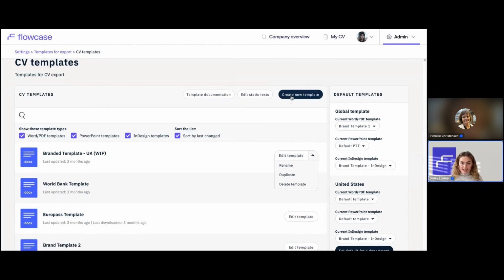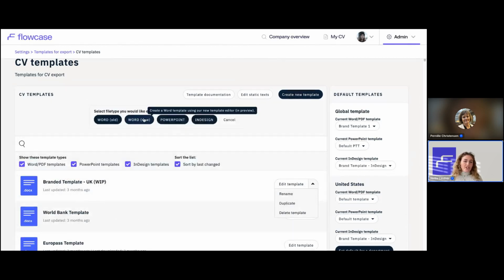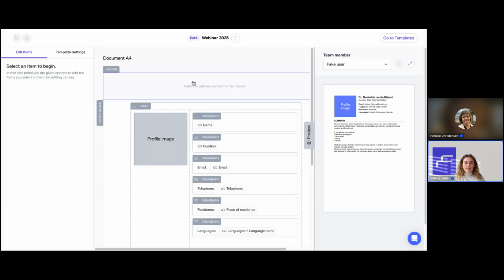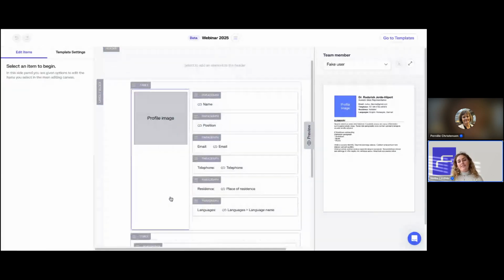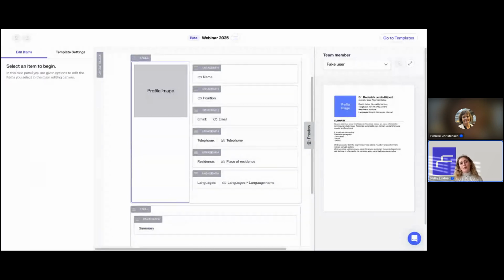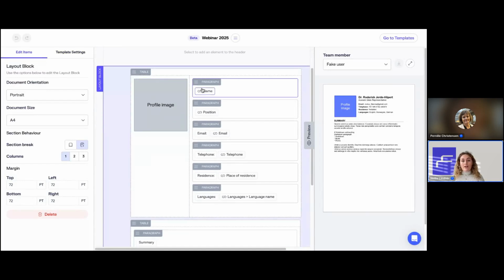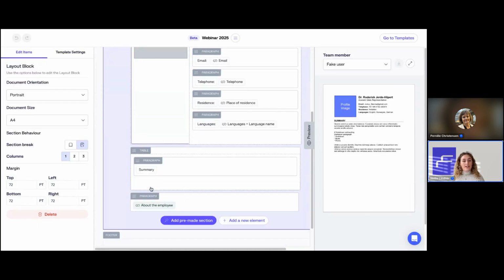So I press create template, create new template, Word, new. And let's name this webinar 2025. And boom. This is what the editor looks like. In the middle, we have a little default CV, which always appears when you start a new template, which kind of serves as a bit of information and inspiration and understanding of what is going on. And in the top, we have the header. This is the layout block where all content, name, position, profile image is.